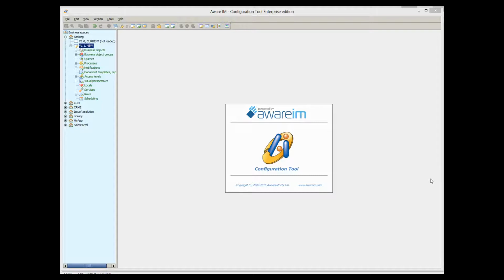Let's now look at the custom access level. We already have the custom object, and we want this object to be able to log into the system with a custom access level, not the regular user object. All we have to do is add the custom object to the system user business object group.